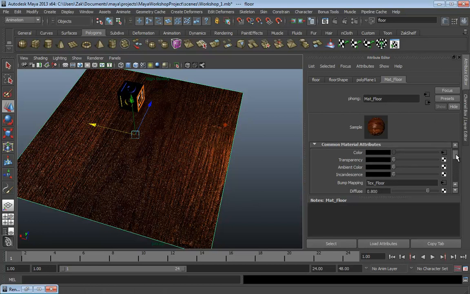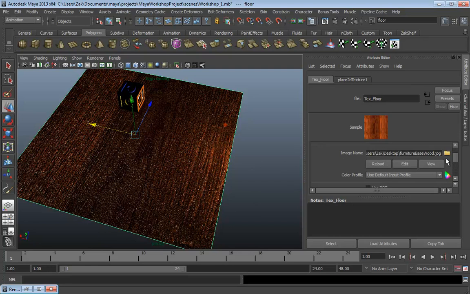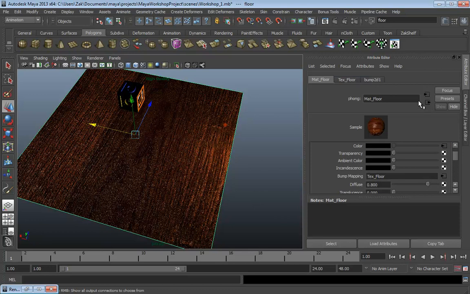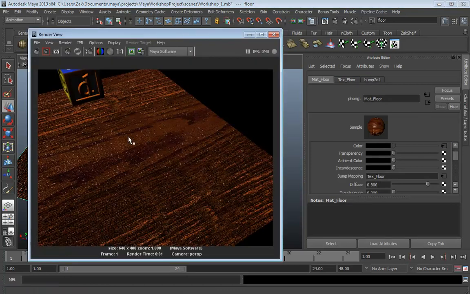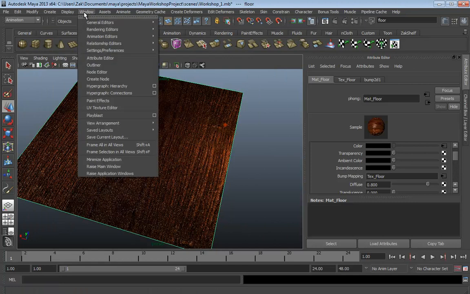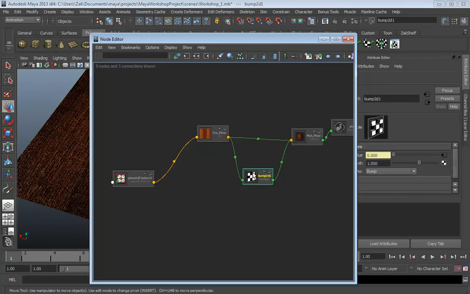And there's our bump map right there. It says bump mapping is connected to text floor. Click on this little tiny black arrow. And that takes you out to the texture. And, well, if we hit the output connection here, there's our bump 2D node. If you're having a hard time finding it, you can always open your node editor back up and select it manually. You just need to be able to get to this bump 2D node.